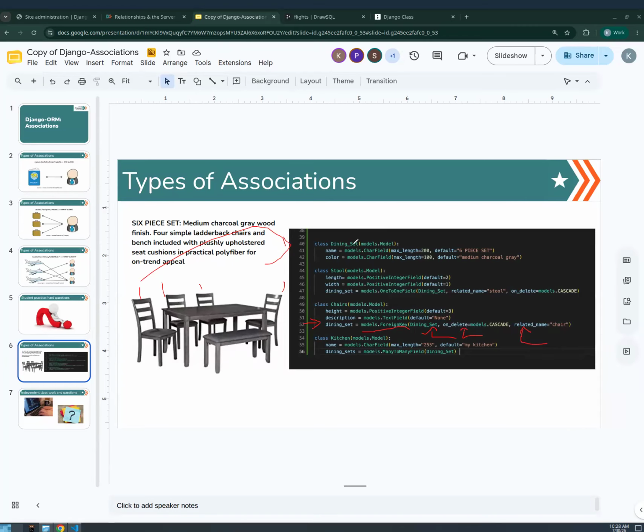So now I can go to my dining set, dining one dot chair, and I will get all the chairs back that belong to the dining set. Okay, so that's setting up that one-to-many relationship.